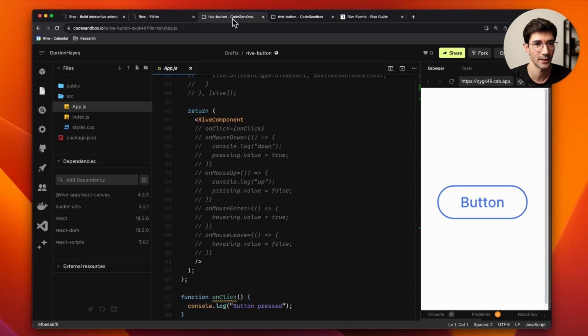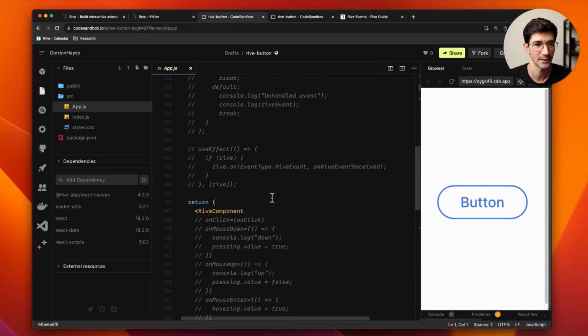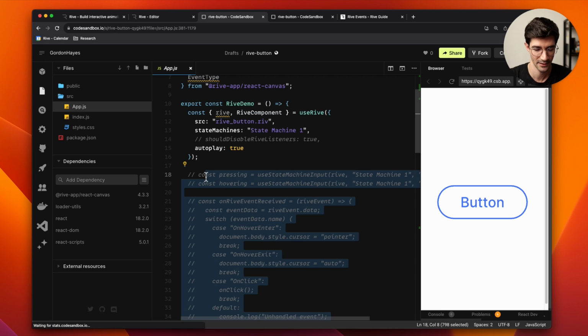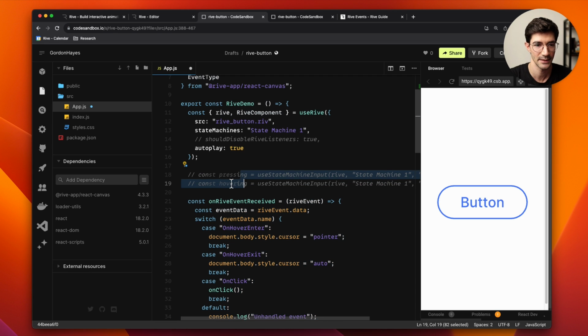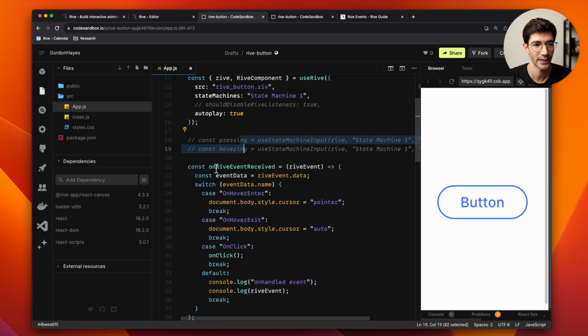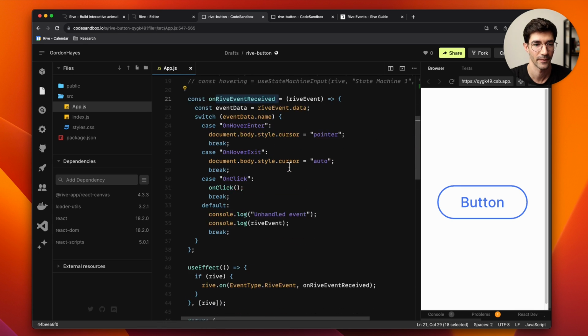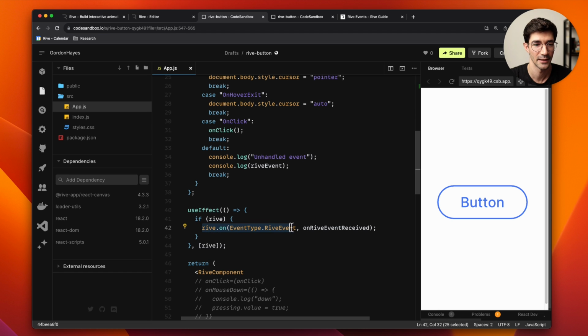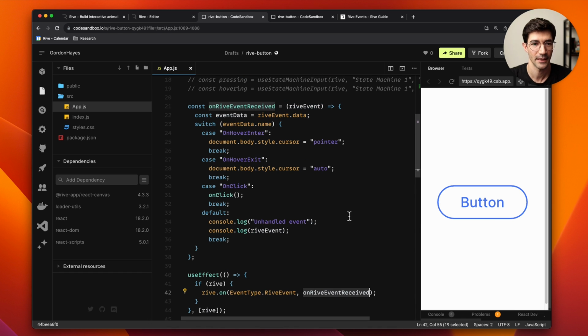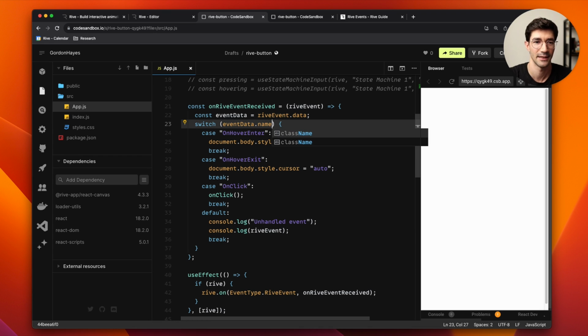So if we go back to our code, what we'll do now is we'll listen to this event. So I'm just going to uncomment the following code, not these. What we're doing is we're creating this onRiveEventReceive method, and we are listening to all of our Rive events and then calling that method. So each time our state machine receives an event, this particular method will be triggered. And within this method, we are receiving a Rive event, which has data attached to it. And that data has a name. And that name is what we defined in the editor. You also have properties, but as I mentioned, we won't be using that in this scenario.